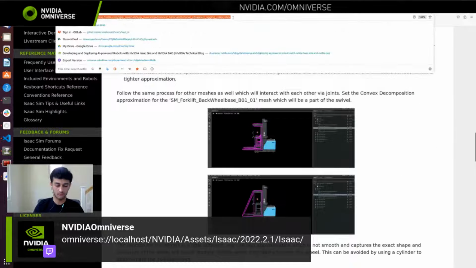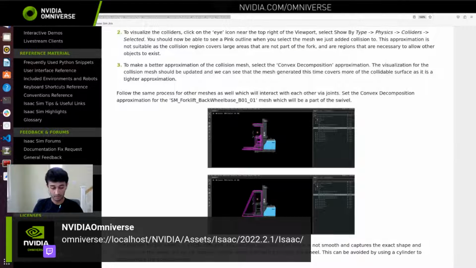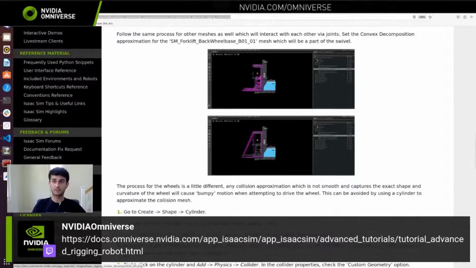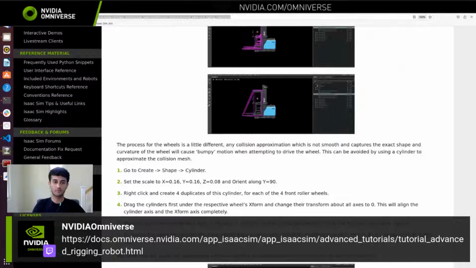So let me paste the link for that right here. So this is the tutorial which is the one I'm referring to right here. So if you want to rig your robot from scratch in Isaac Sim, if you don't have any representation whatsoever, maybe you just 3D modeled a robot, you've not tried ROS as well, and you just want to understand how you could actually simulate it in Isaac Sim, this should be a good starting point.